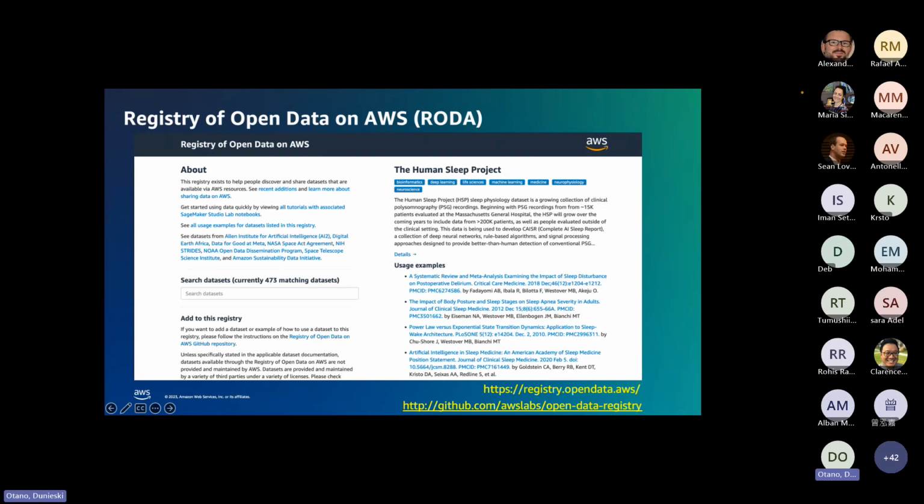So RODA would allow you to search for data sets by keyword and tags for common types of data, such as genomic, satellite imagery, and transportation. If you have data that you would like to put into the registry, you can do so by adding it via GitHub, and also instructions on how to add the data and contribution guidelines are available. Right.